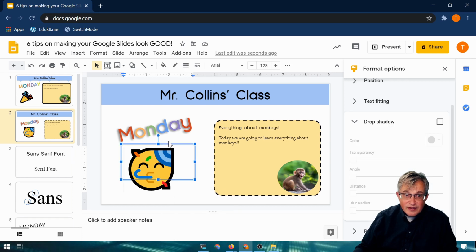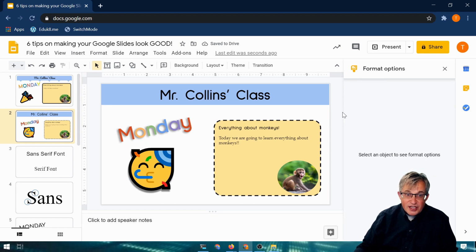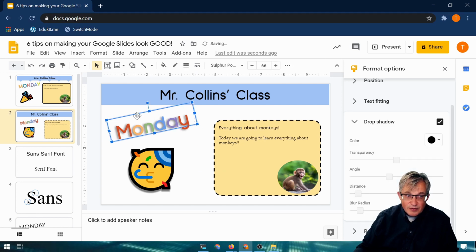And that applies to everything. If I want to put a shadow on my party emoji, I can. Don't go overboard with the shadows, because if everything has a shadow, then it's not special anymore. But some things look a lot better, like our monkey here. It does look better with the shadow.